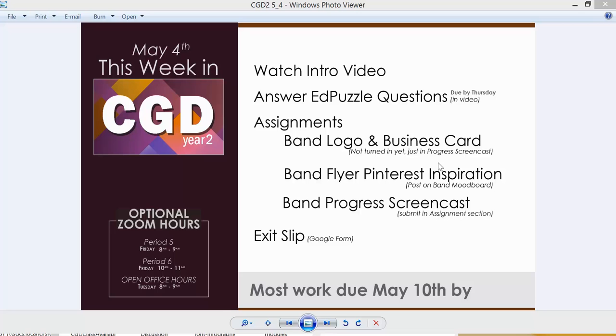So the screencast is just going to give me an overview of your progress in your sketches to the actual designed logo, your business card rough draft, and your flyer inspiration. And then there'll be a short exit slip.